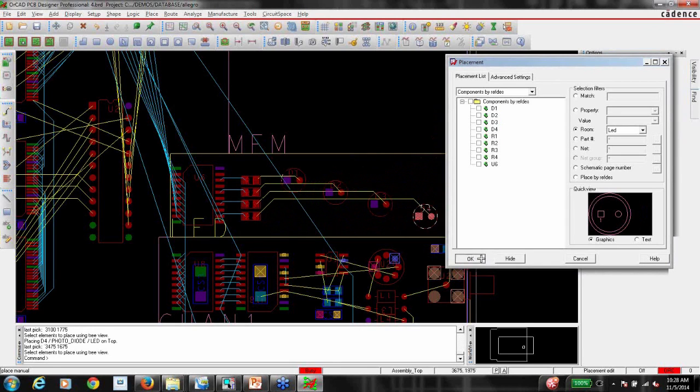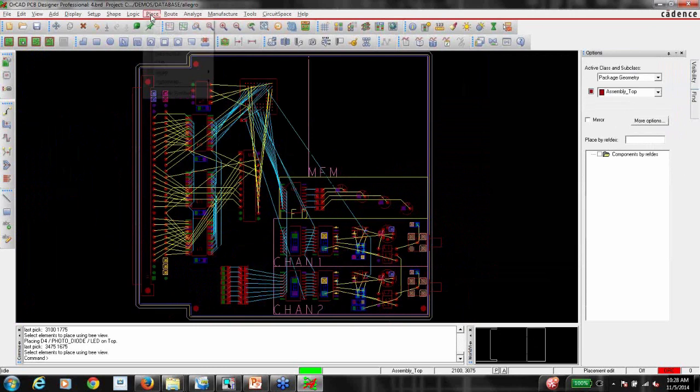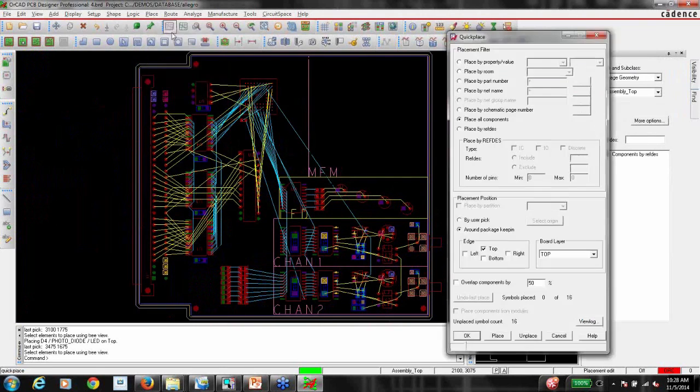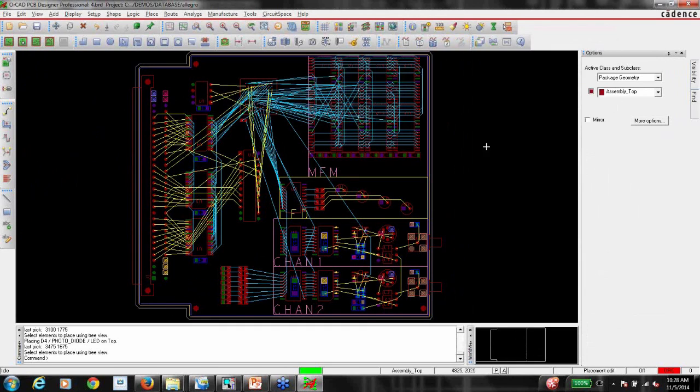Okay, so the next way that I'm going to show you, an easy way just to get the components in the proper area, is to use the quick place by room. So I can select my memory room, the one we assigned in the schematic, and just click place. And it puts the components in there, but as I said before, not necessarily in a logical placement. So this room I would go in and then just tweak.